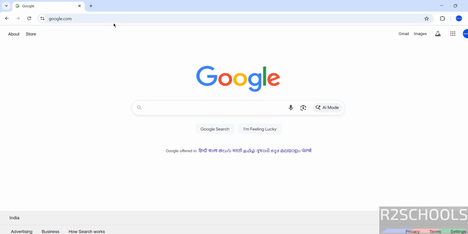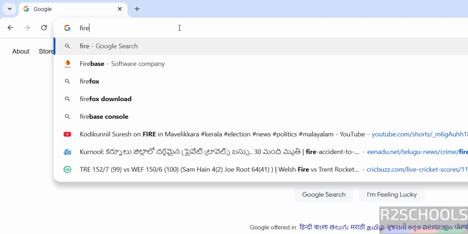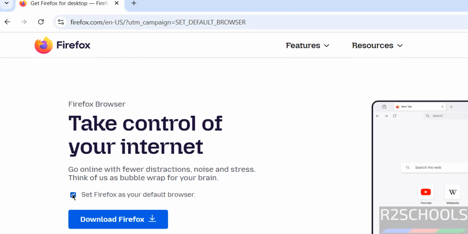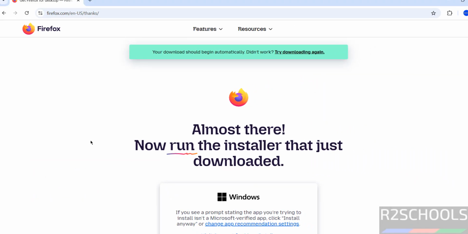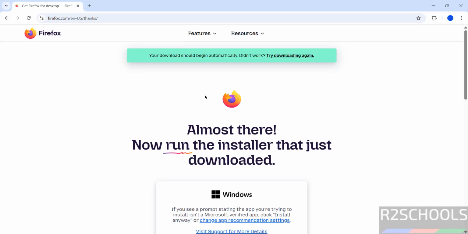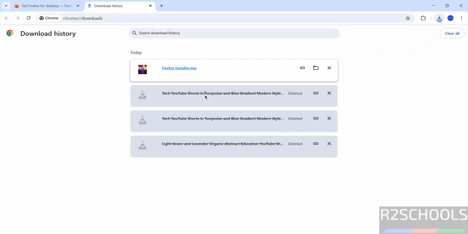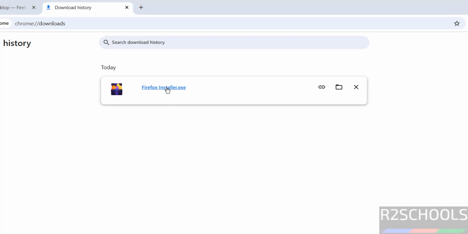operating systems. Okay, first go to the official website, that is firefox.com. See here, download Firefox. If you want to make Firefox your default browser, you have to select the checkbox. Click on download, unselect it and click on download. Wait a moment, the download will start. See, download started. Click on this Firefox installer.